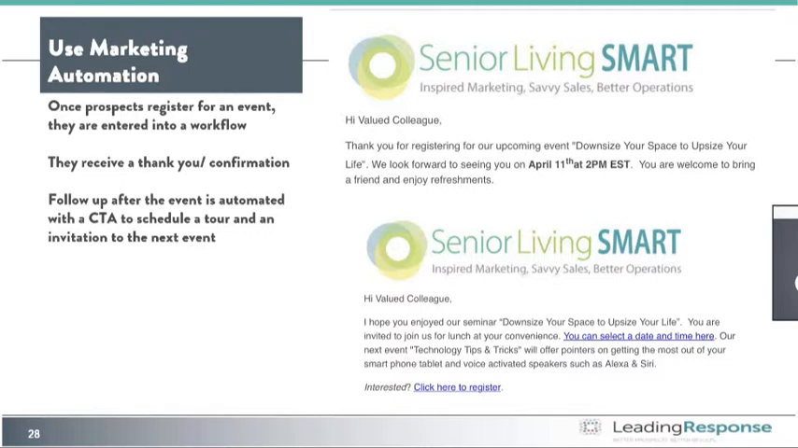So this is a typical workflow. I just mocked something up to show you what it's like. But as soon as somebody registers for the event, they're put into that event workflow, and they're going to get a thank you for registering, a reminder of what they registered for, and the date. You could probably have a calendar link to make sure they can put it in their calendar, and let them know it's fine to bring a friend.